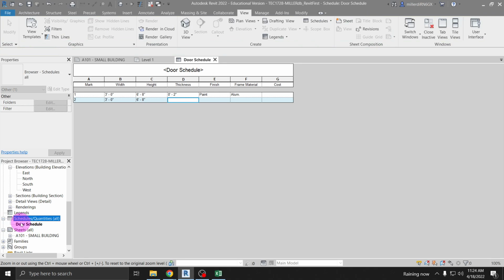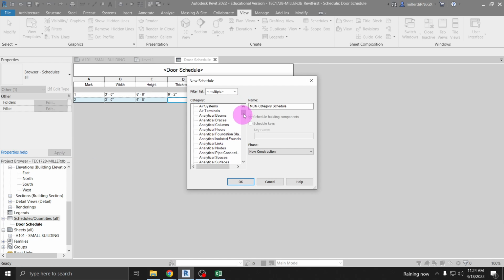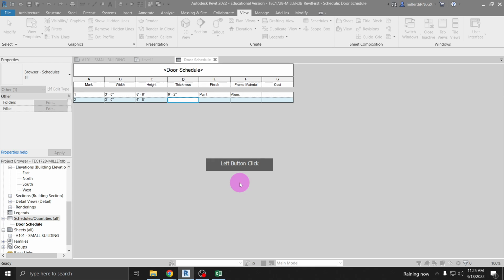So this isn't going to be placed in a particular view. It is just here as its own individual piece that we can later load onto a sheet. So if I wanted to make another schedule, I can come up here in the View tab to Schedules, or again, right-click, New Schedule, and this time I'll make a window one. So I'm just scrolling all the way down. Just going to say I want a window schedule.